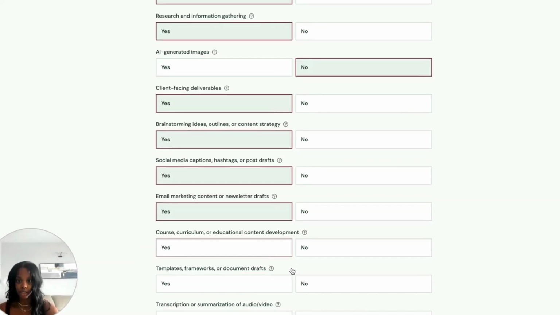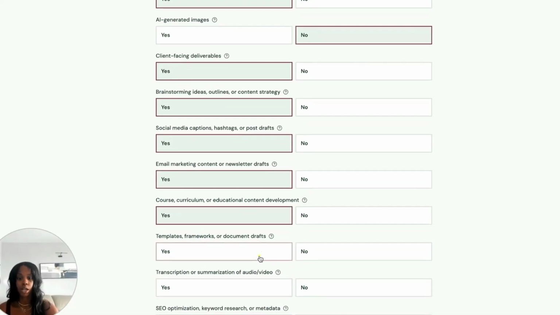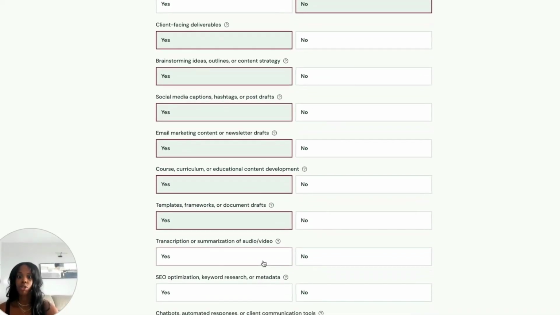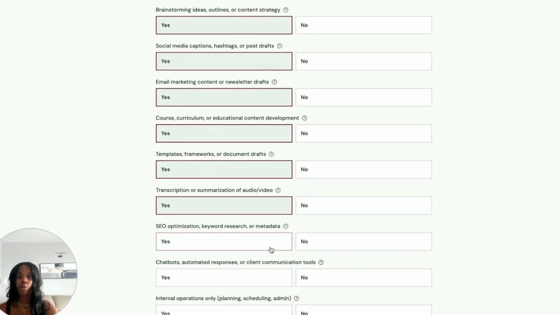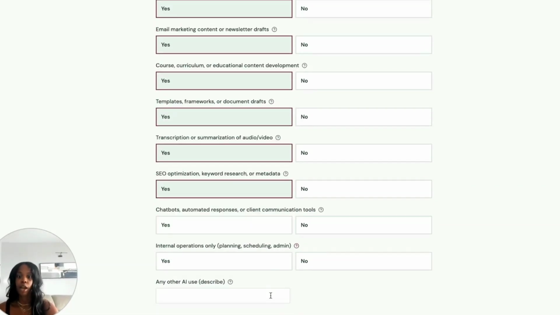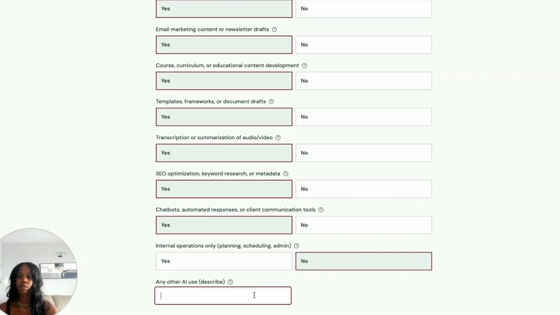Email marketing content, yes. Course curriculum or educational content development, I'll say yes. Templates, frameworks, or document drafts, yes. Transcription or summarization of audio and video, yes. SEO optimization, sure, yes. Chatbots, automated responses, or client communication tools, yes. Internal operations only, planning, scheduling, admin, not really. And any other AI use for me, I'll say trademark services. But that would probably be under research, but it's fine.